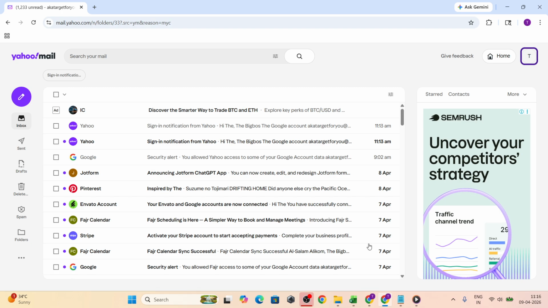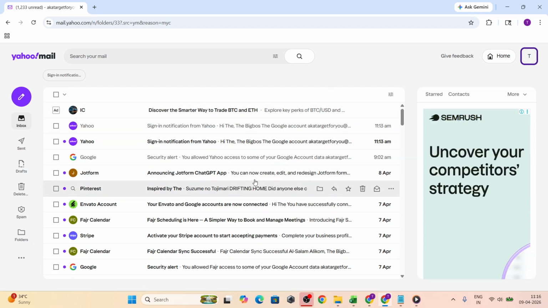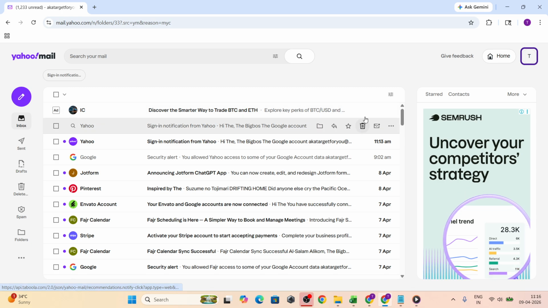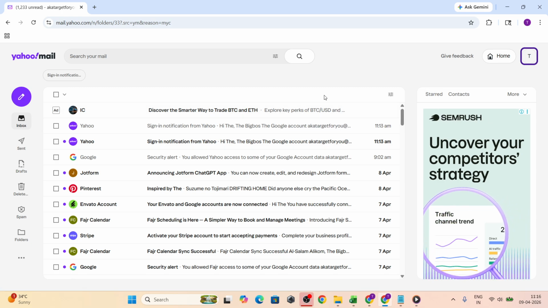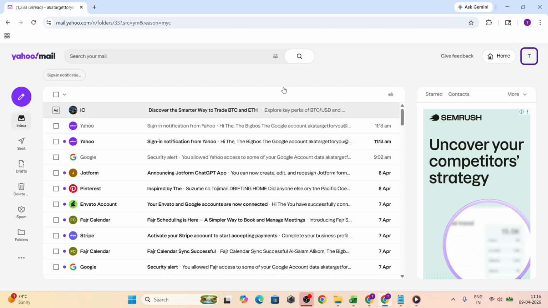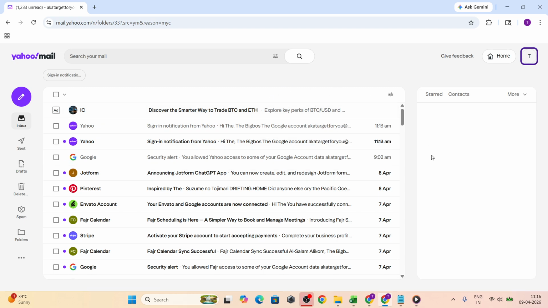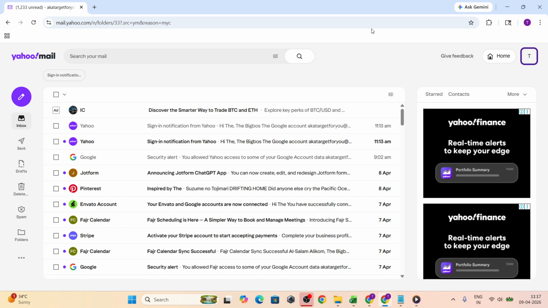Start by opening Google Chrome and navigating to Yahoo Mail. If you are already signed in, you'll see your inbox. If not, just make sure the Yahoo Mail page is loaded before moving on. Keeping the correct page open helps Chrome create the right shortcut with the right icon.